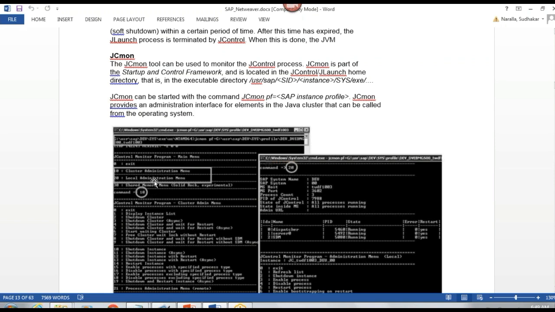And 20 is for the local administration menu. Local administration menu means what? Through JCMon, I can see the dispatcher information, server 0 information, and SDM server information. It shows whether these services are running or not, the status. Whenever each service is started, it will have a process ID, which is assigned at the operating system level. So these services are running at my operating system level, correct? So based on these services, my Java system is up and running.